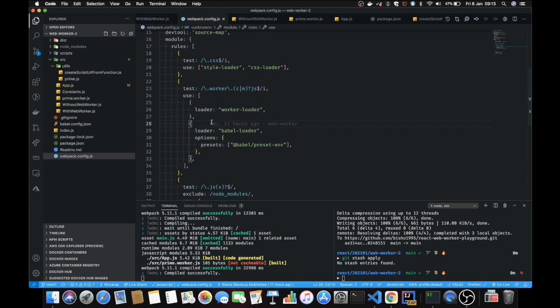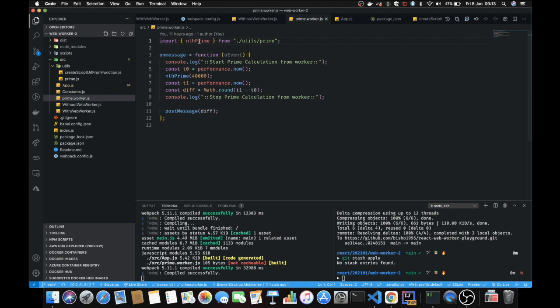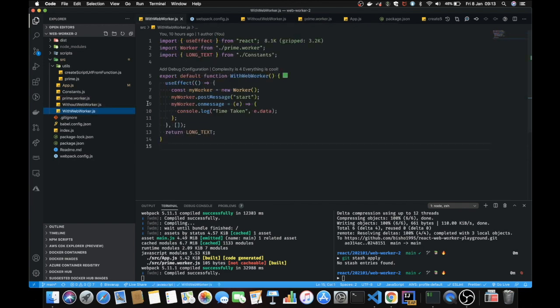Now, the advantage of this approach is we can create the worker as a normal file, just as I created here, and have whatever dependencies I want here, and this can be from node modules as well, and just have the onmessage and whatever. And in your main code, the code which is with the web worker, we can just pull in the worker file in this format, import worker from so and so, and then just call the worker and get started.